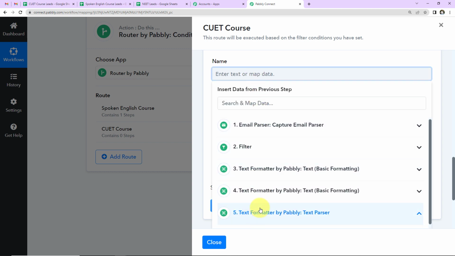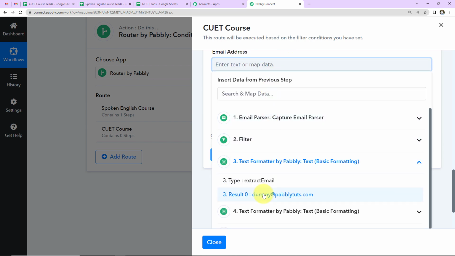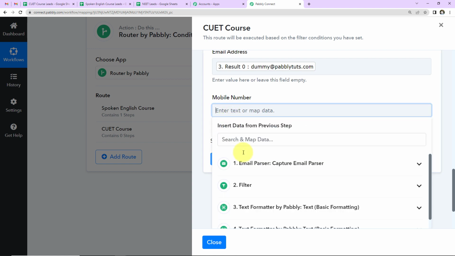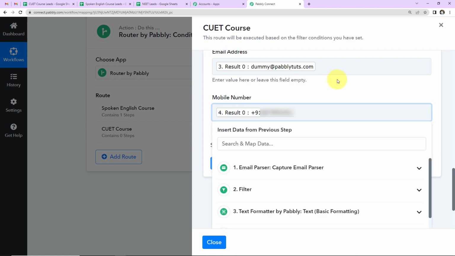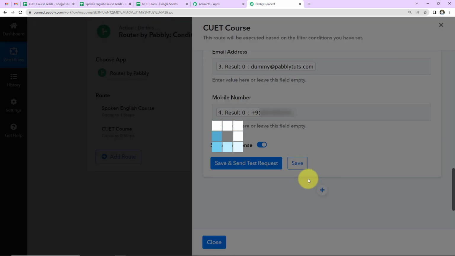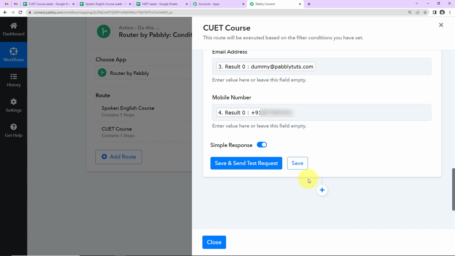So first we need the name. This here is the name. Then we need the email address. So here we have the email address and then the mobile number. So this here is the mobile number. Now I'm just going to click on save. Okay, so that when you receive this information in real time, the workflow will continue.